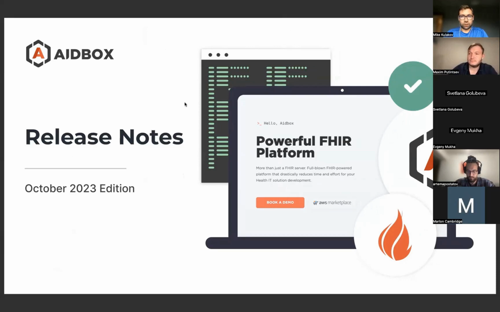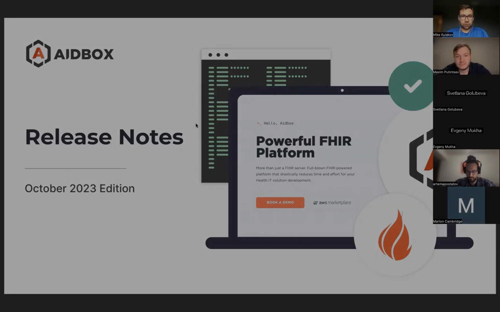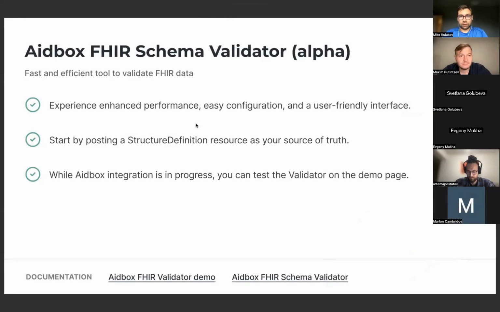Today we're gonna focus on the major updates. The full list, again, you might be able to find on the changelog. So first of all, we would like to start with an introduction of Aidbox FHIR Schema Validator.